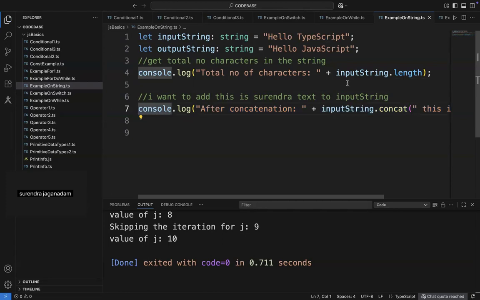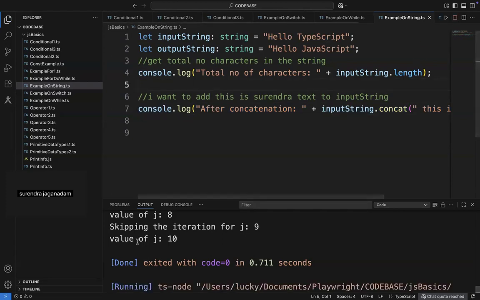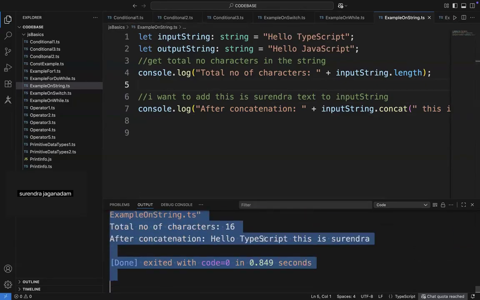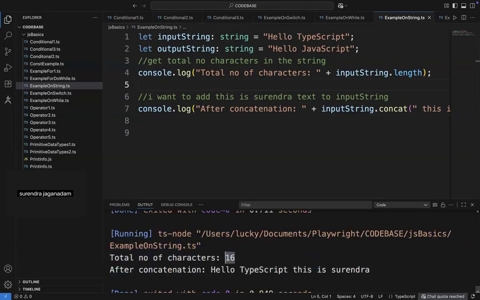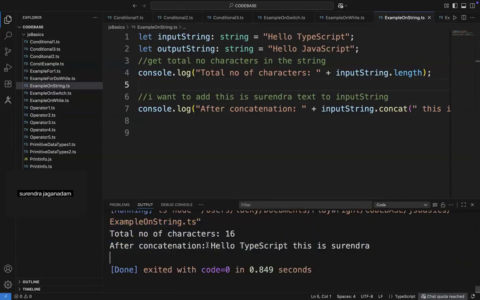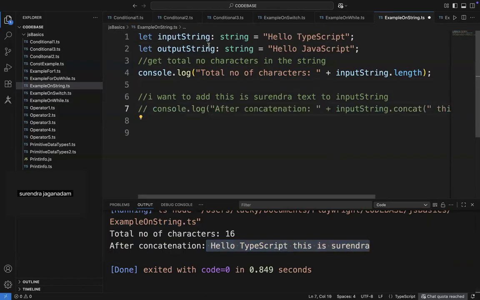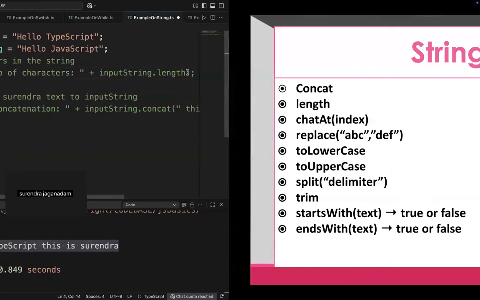Let me run this program and check whether it is printing the desired information or not. If you look at it, there are 16 characters in the given string, and here "hello TypeScript", the same got printed down to the console. Perfect. All right, let me comment out these two lines of code.